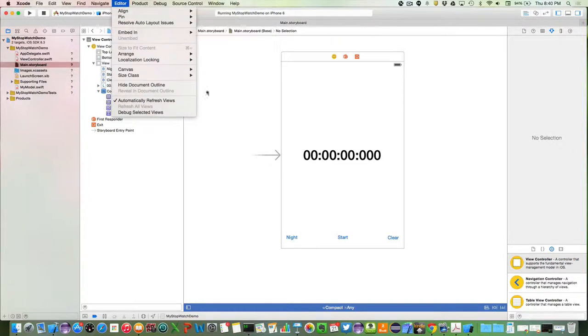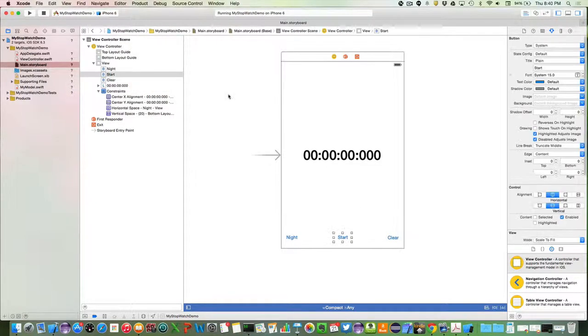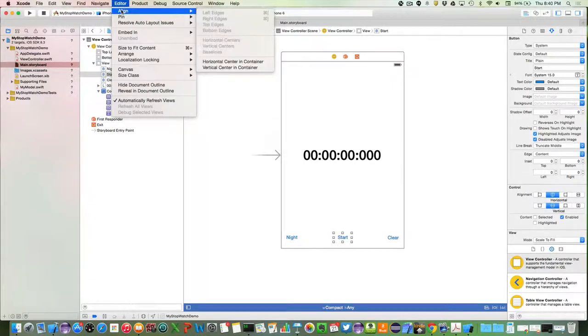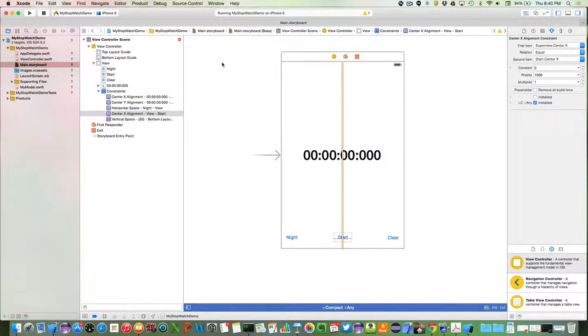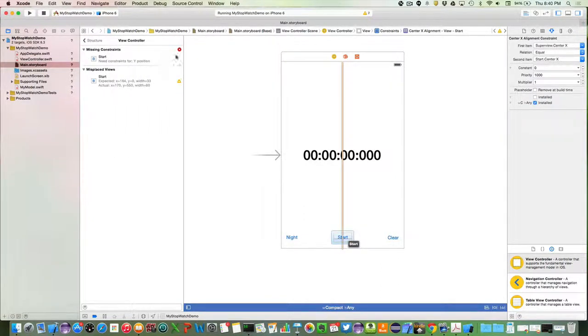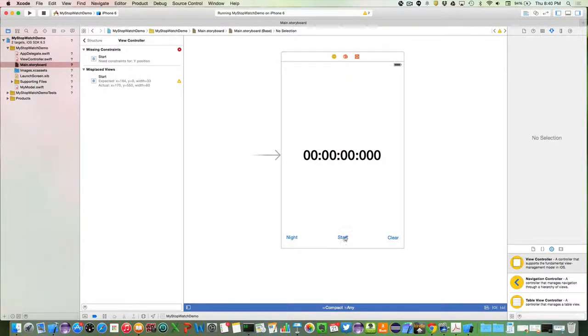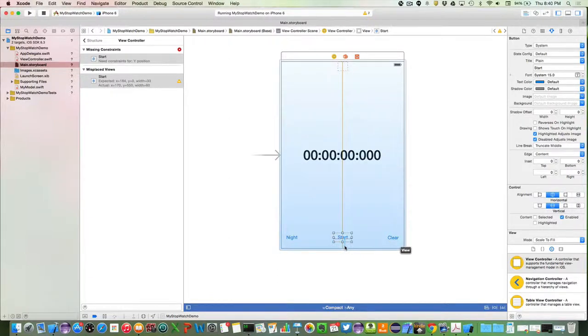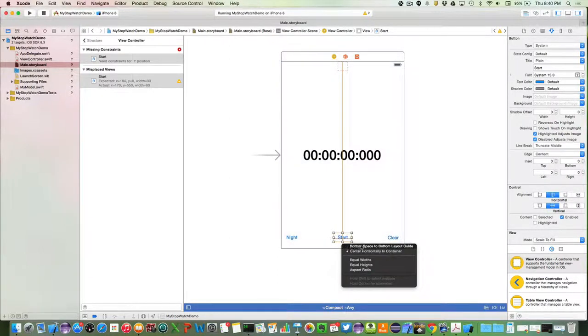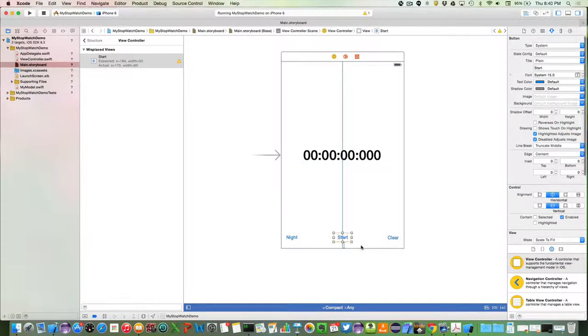I could say, select this guy, editor, align horizontal center in container. Now as soon as I do that, it knows where it's going to go on the X dimension here, but it doesn't know where it's going to go on the Y. How am I going to fix that? Well, I could probably go up here and get it to fix automatically right here. Or I could do what we did before. I could just say, okay, pin that down like that. Bottom space to layout. Bingo.